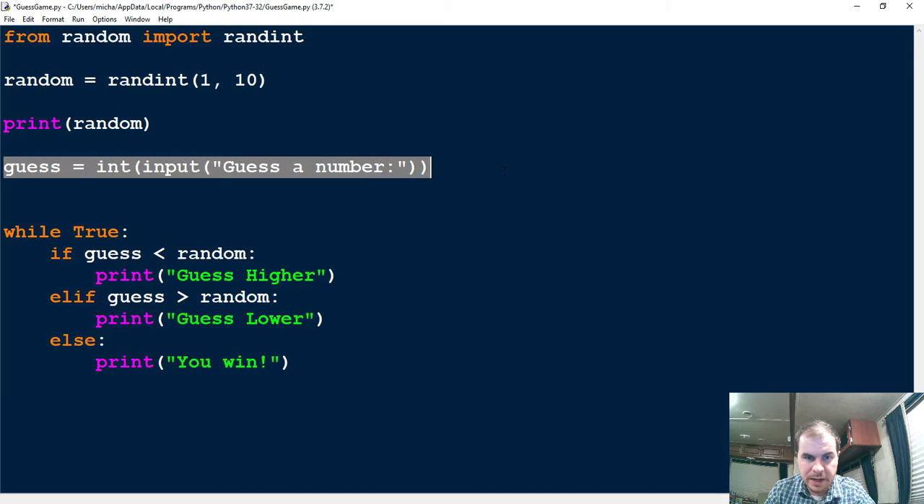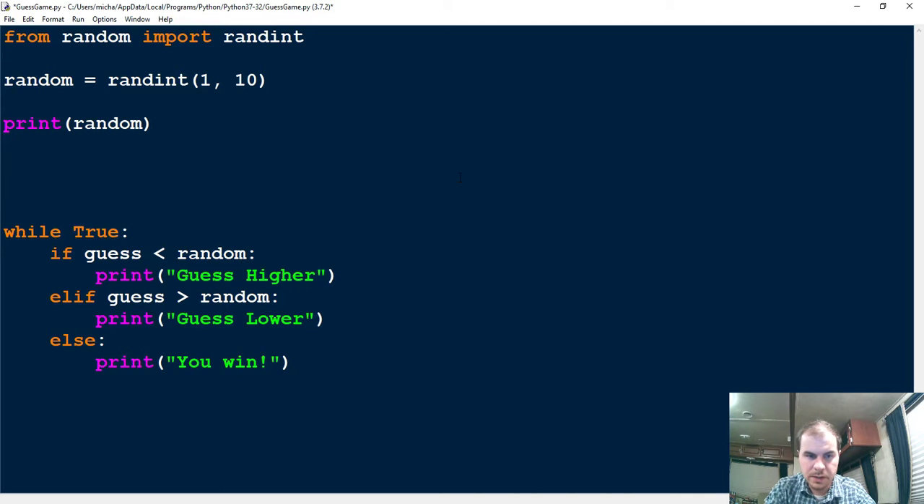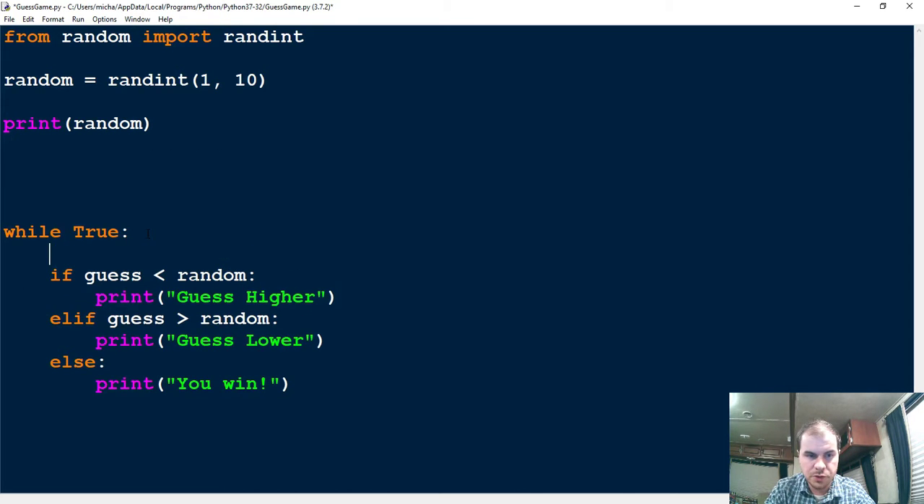I also need to put my guess statement inside of this loop, so I'm going to copy it and then put it inside the while true loop. So what it's going to do, it'll ask for a guess, it'll check to see if it falls into one of these three categories, and then it'll go back and take another guess. Let's go ahead and try this out now.